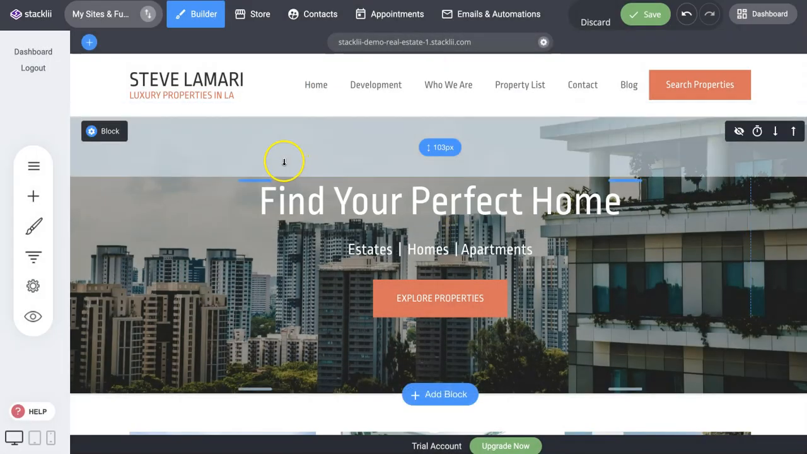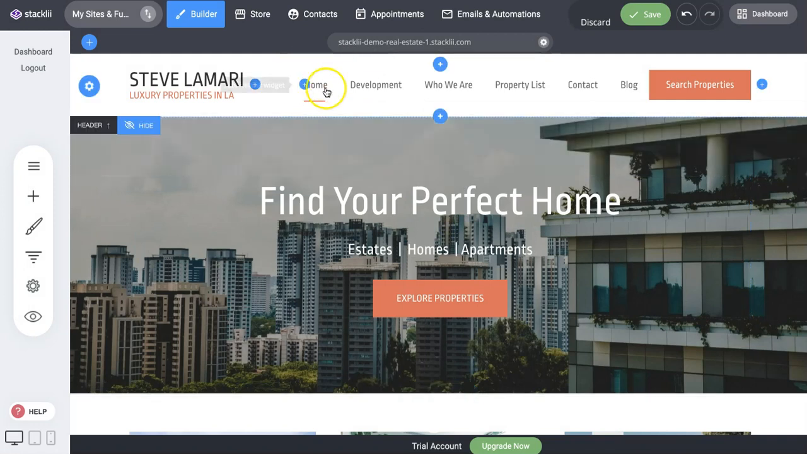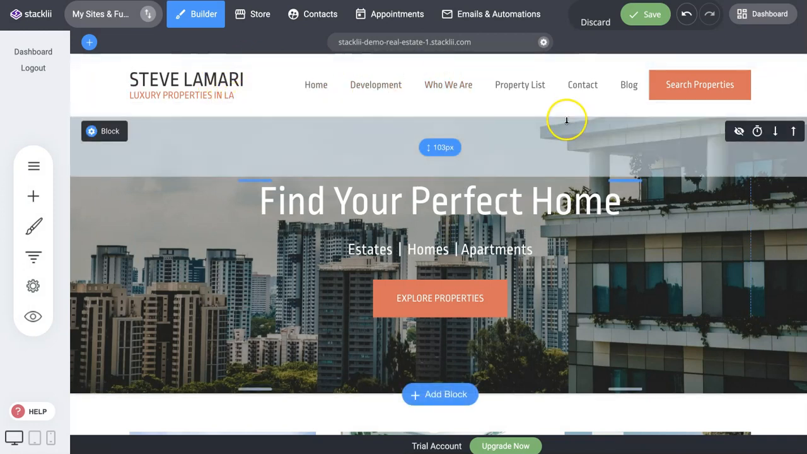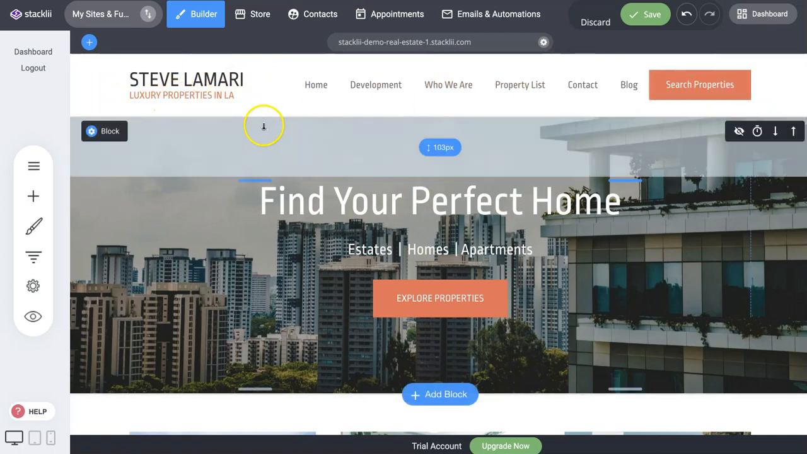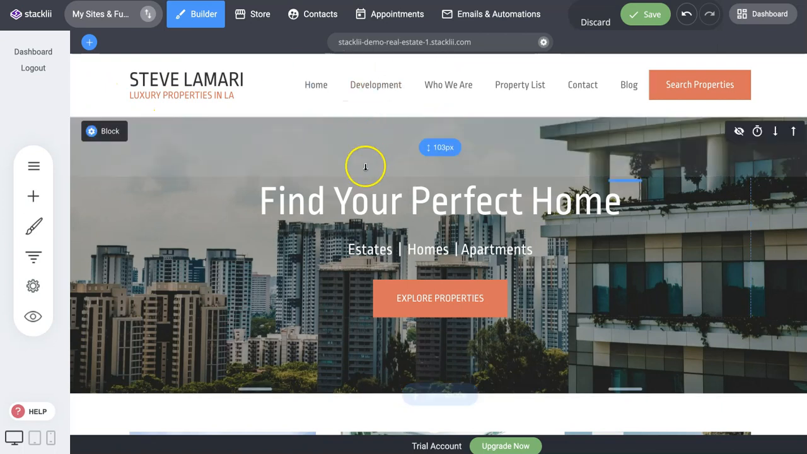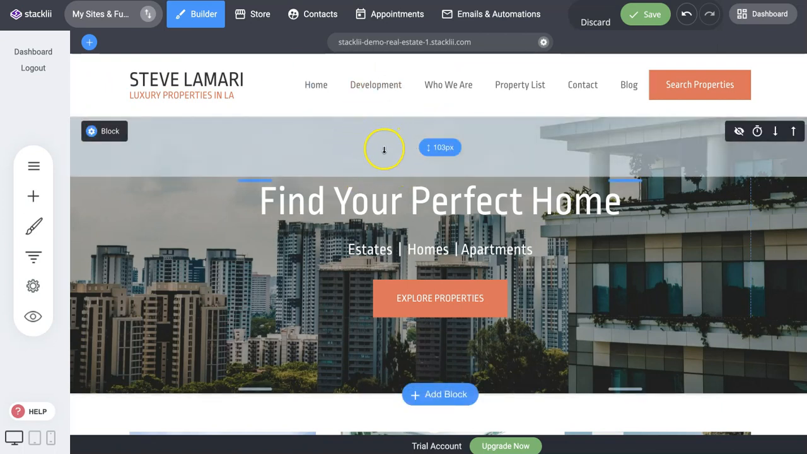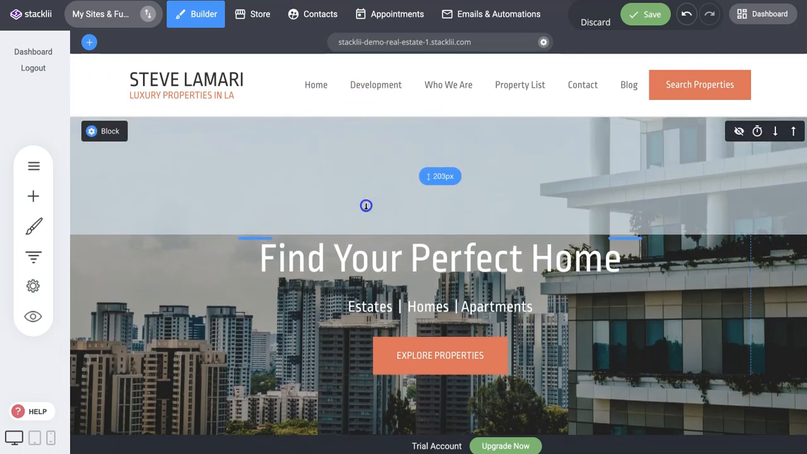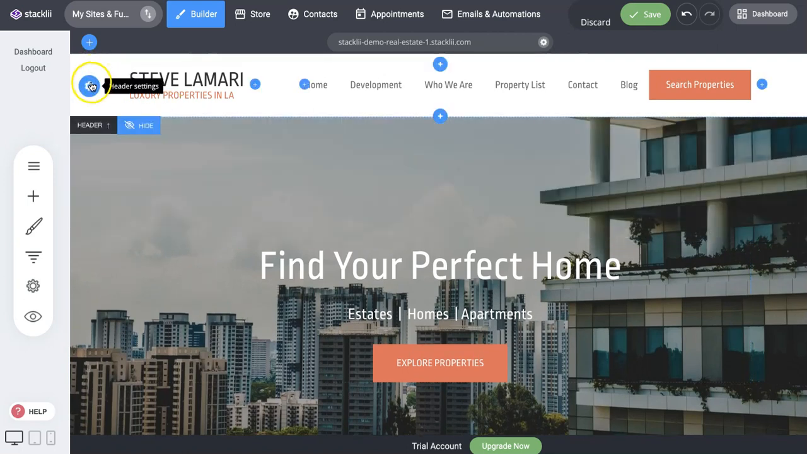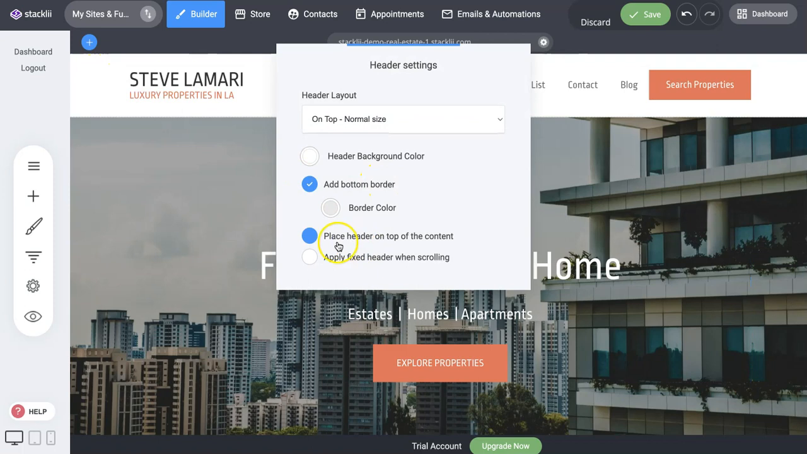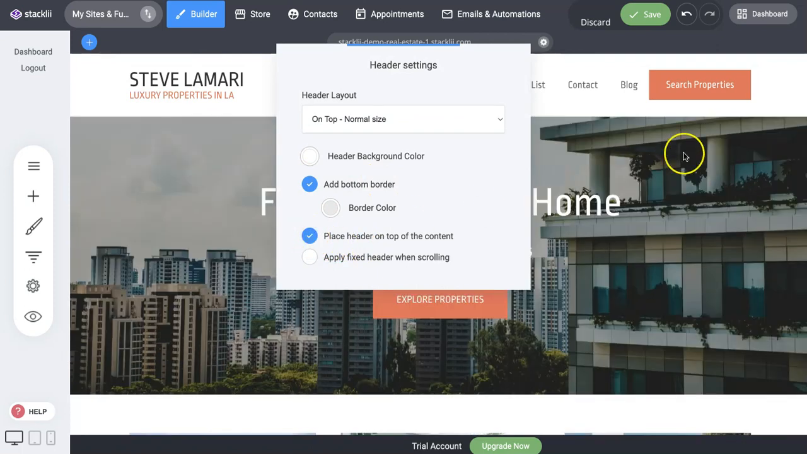So what I want to show you now is where you can place your header on top of the website content so that it's not a separate thing as it is here. Now, how would you do that? First of all, you would need more space on your content. So we create a bigger margin. Let's go with this for now. In the settings, we can select place header on top of content. So now the content shifted up.